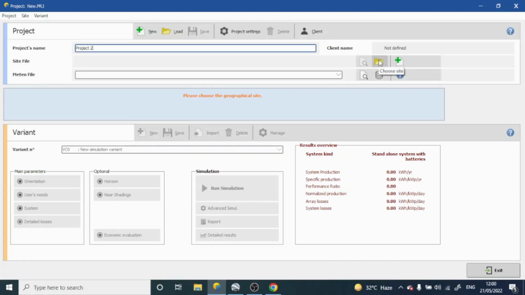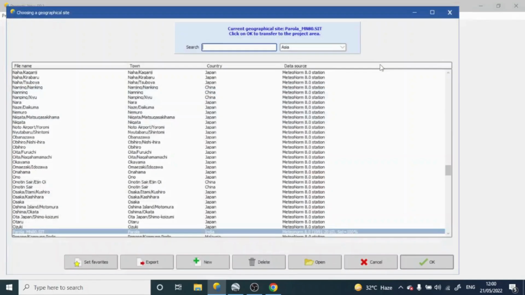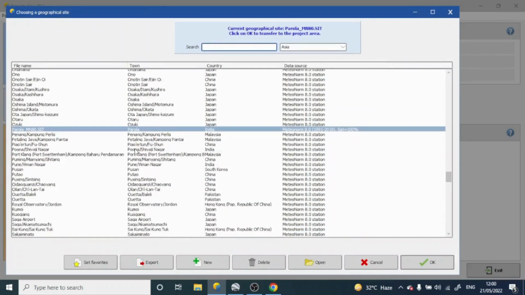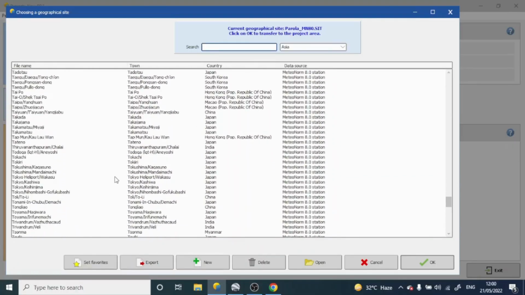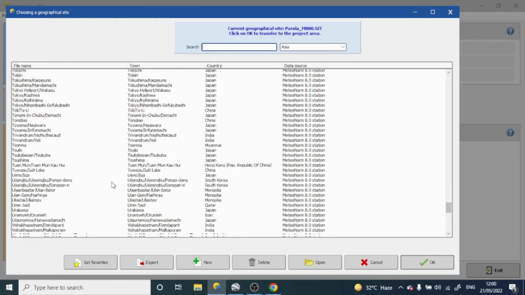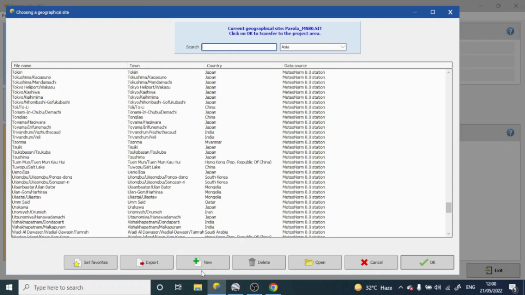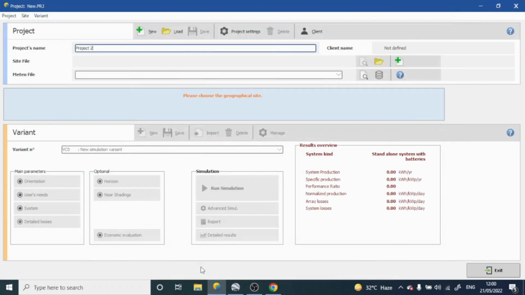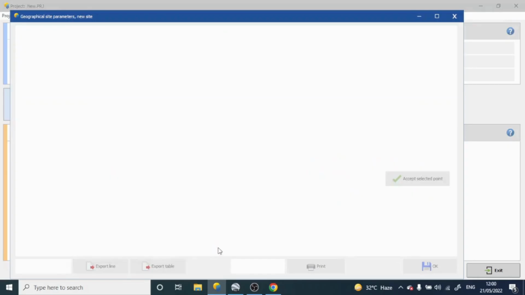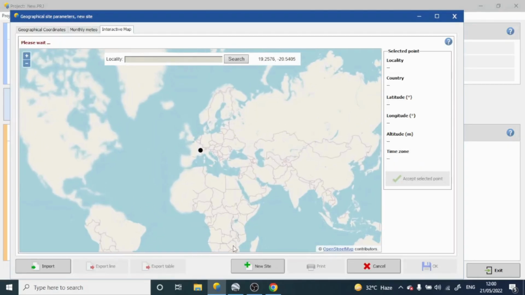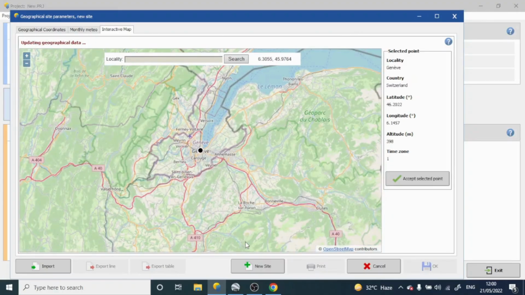For that purpose, we have to click on this choose site button. When we click on it, we can see the various city databases that have been given in PVsyst. Let's say our site is not in the database; we have to click on this new button here. Whenever we click on this new button, it will open the map. Now we require the coordinates of the site where it is located, and we can import the data from the Meteonorm or PVGIS database.